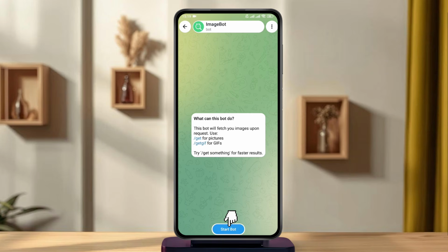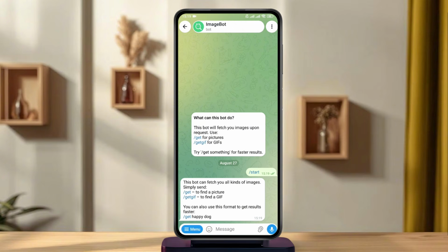If you don't know the exact bot name, try searching with keywords related to what the bot does. For example, you can search for keywords like AI bot, download bot, or translation bot. That's it. That's how you can search for and find bots on Telegram using the built-in search option.